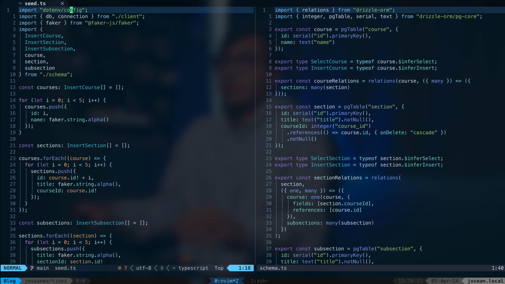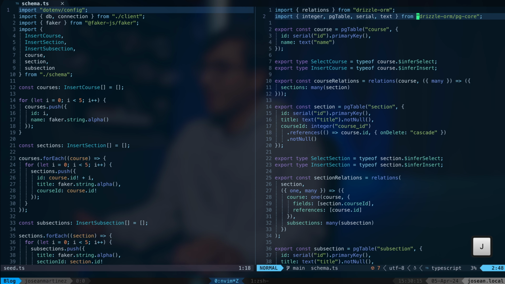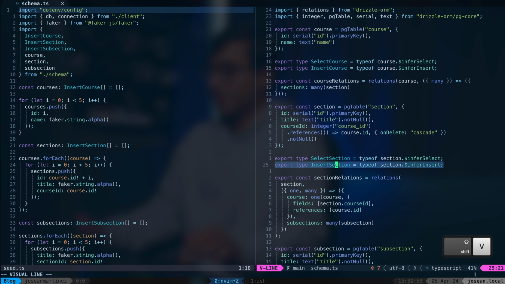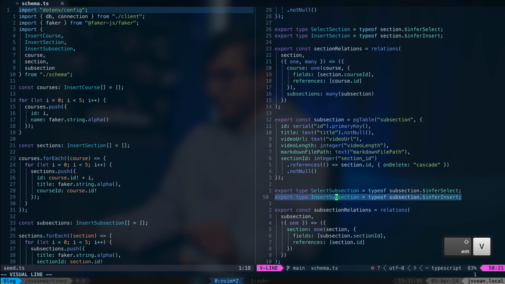I finished setting up some code to seed my database with some initial data. I went ahead and in my schema, I added these two types for each of the different tables so that I have access to the fields that I would need to do a select as well as an insert. I have one for course, another one for section, and another one for the subsection.